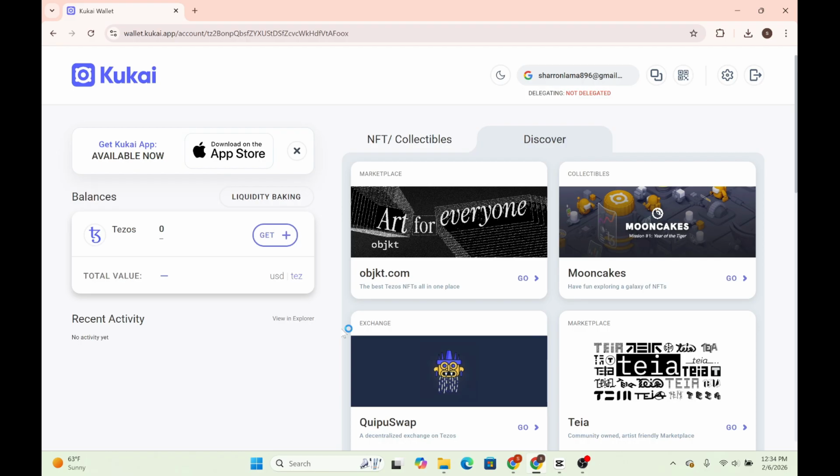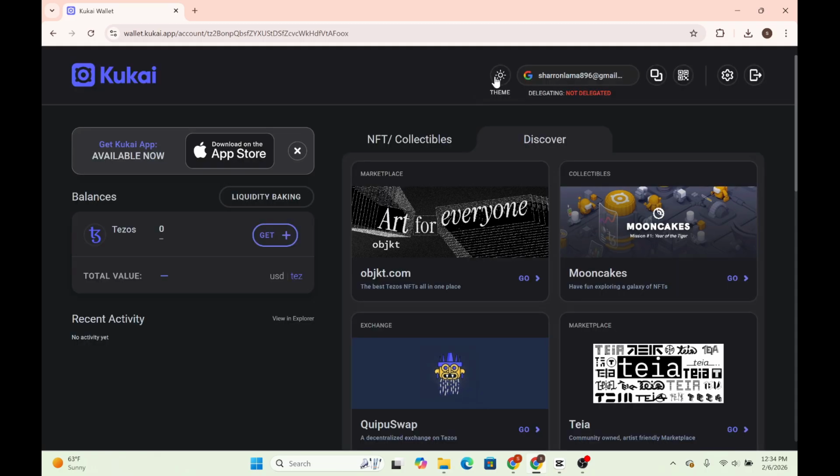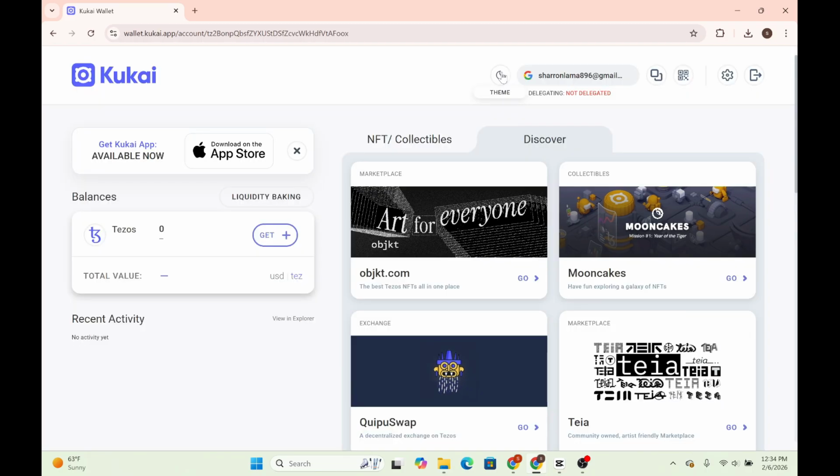And on the dashboard over here on the top, you can see there's this small icon of the theme. What you can do is simply click onto this. Simply press over it and you can change into this dark mode default theme, and that is it.